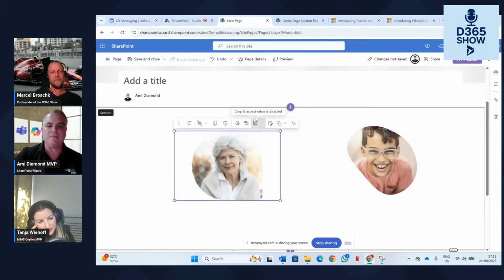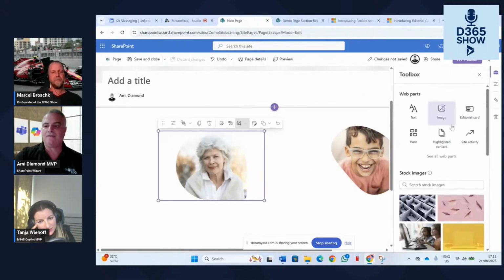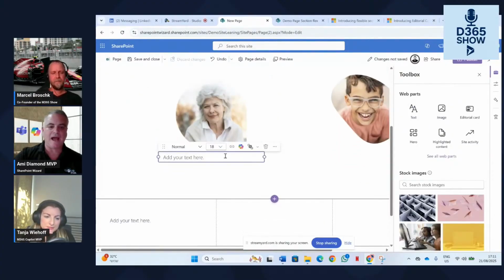Now what I can do is maybe add some text. So I added the text web part, and let's say call this a Copilot team.